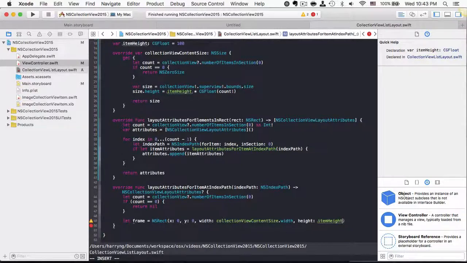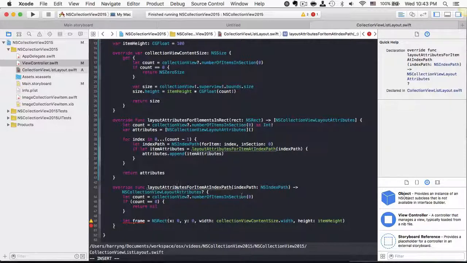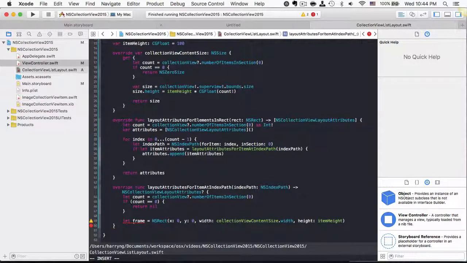So hold on, there is a problem here. As I mentioned before, this method will be used to calculate all the frames for each item in this collection view. So if there are many items, each item's Y position should be an offset instead of 0. Otherwise, they will all just stack at the same location, and you will only see one item all the time. So we need to calculate the Y position here.